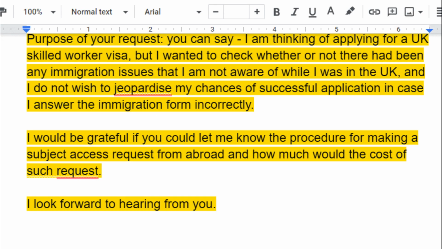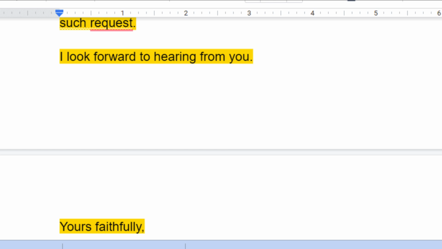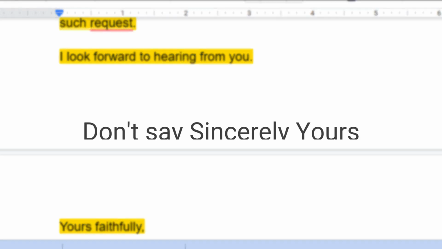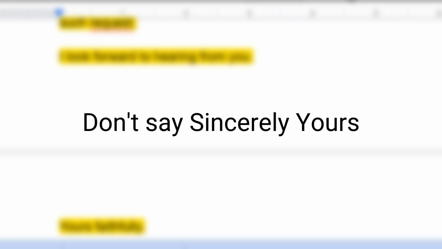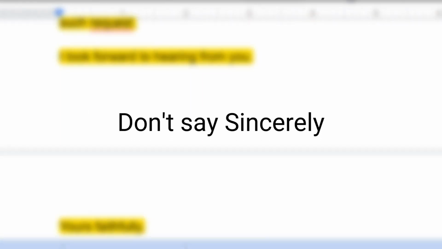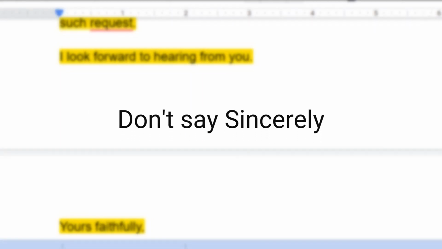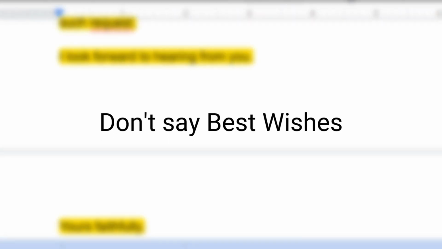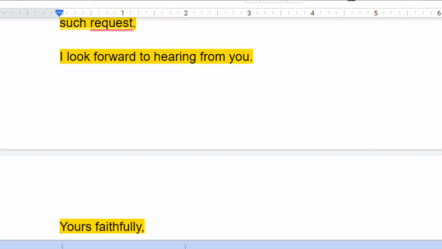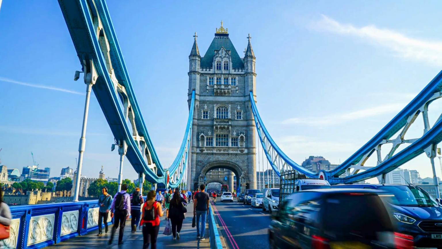And then you say, "I would be grateful if you could let me know the procedure for making a subject access request from abroad and the cost of making such a request. I look forward to hearing from you. Yours faithfully," and then you sign your name. You don't say "yours sincerely," because it's to a person you don't know. You also don't say "sincerely yours" or "best wishes." It's good practice to do it in a UK customary email.